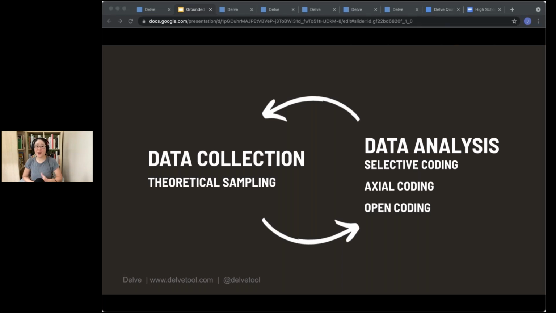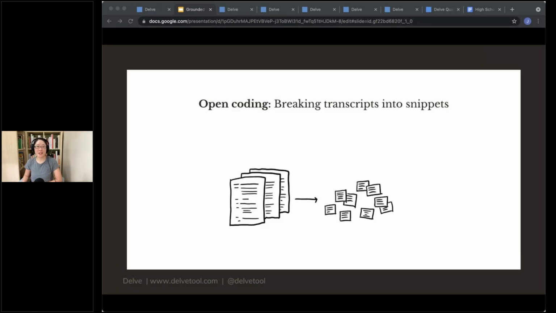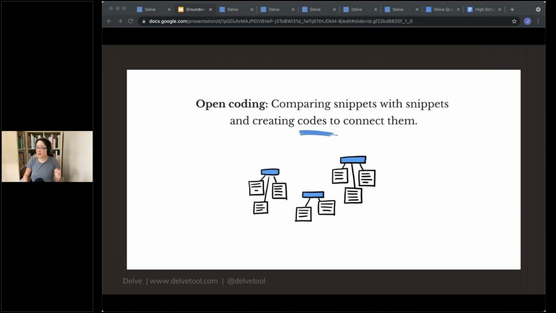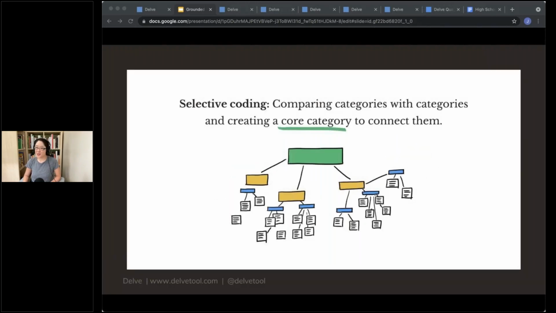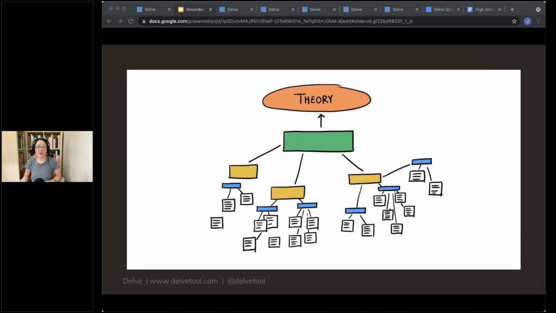So we've done rounds and rounds of data collection and analysis. Let me just remind you of what we've done so far. We did a round of open coding where we broke transcripts up into individual snippets. We then compared snippets with snippets and created codes to connect them. We then compared codes with codes and created categories to connect codes together. And then lastly, we compared categories with categories and created a core category to connect those categories together. That core category now becomes your final grounded theory.